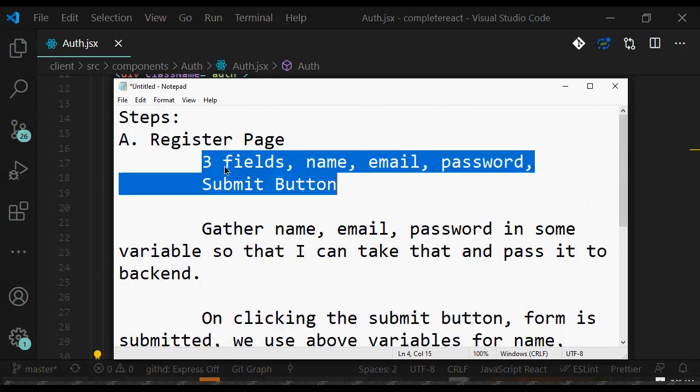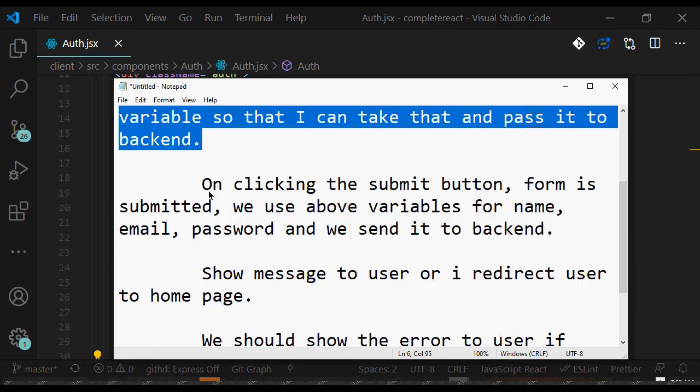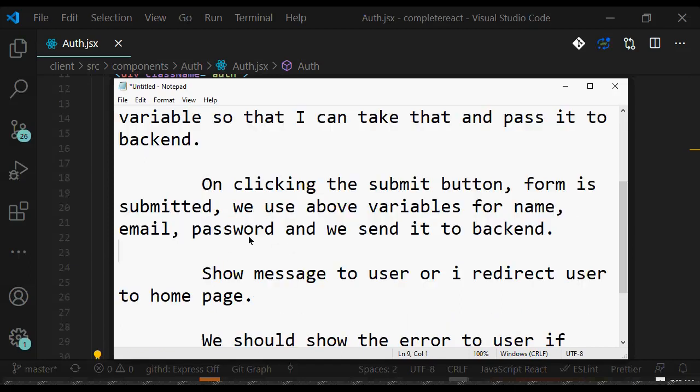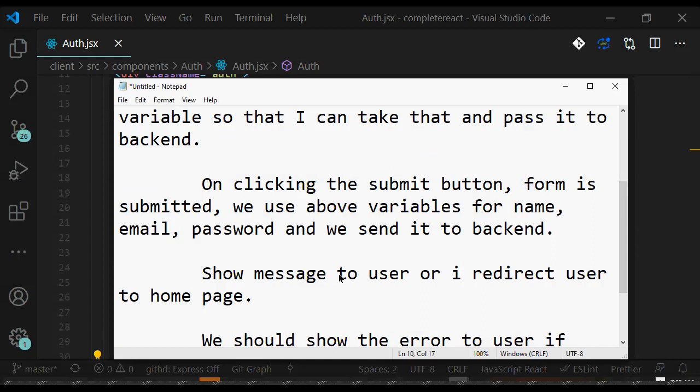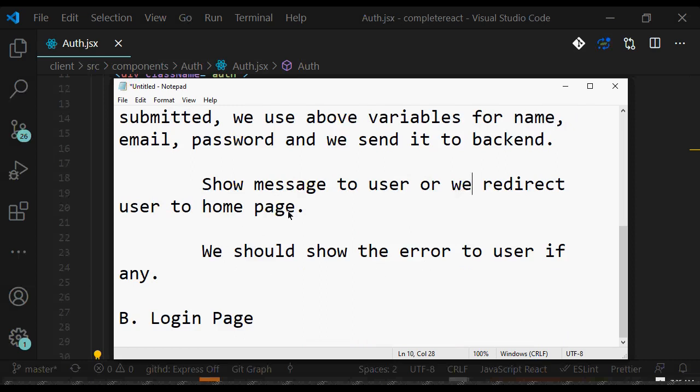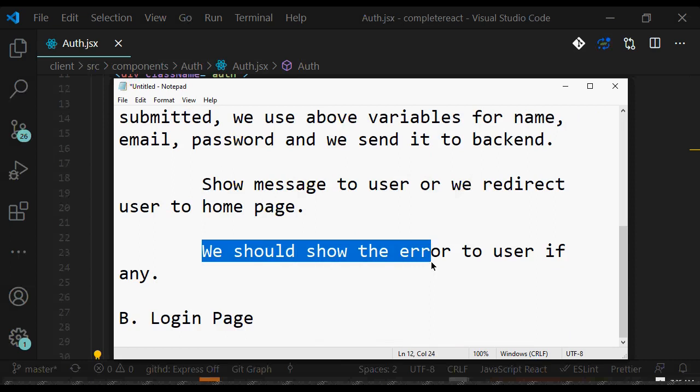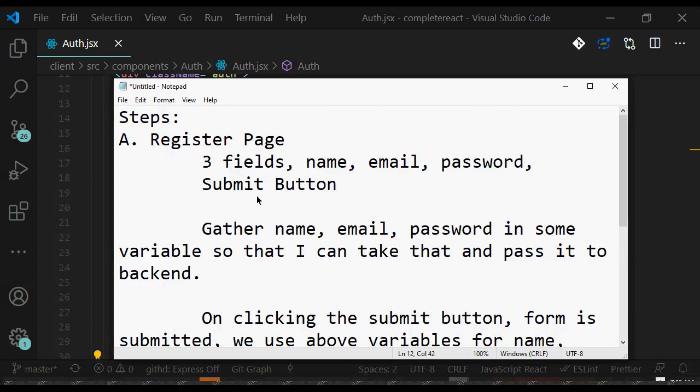We have three fields. We get the name, email, and password into variables, and then on submission, we pass this information to the backend, and we show a message to the user that successfully logged in, or better, we redirect the user to the home page since the user is logged in. We should show the error message to the user if anything comes in. So let's do the register page first.